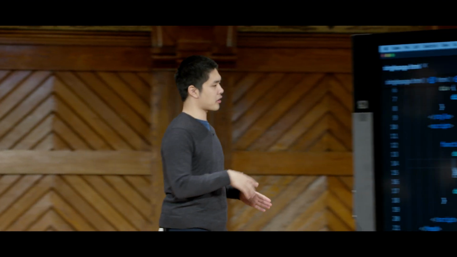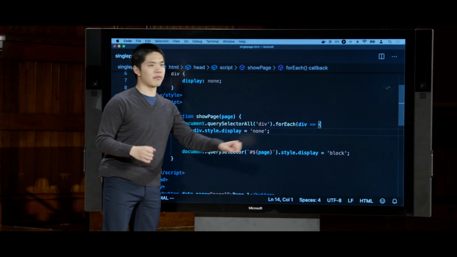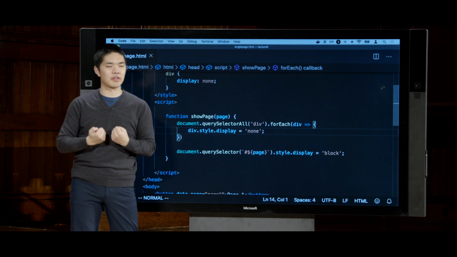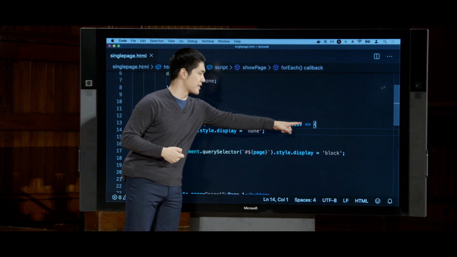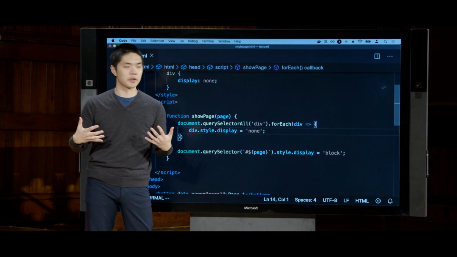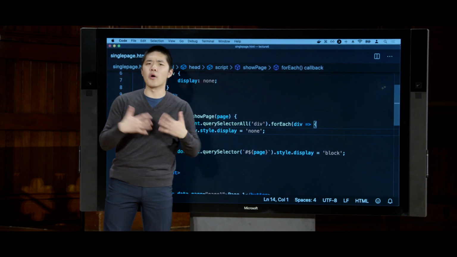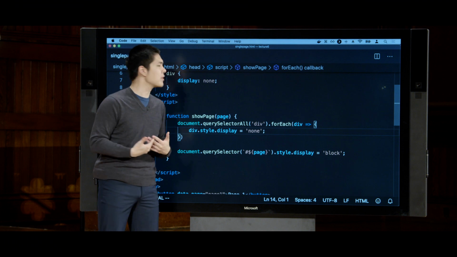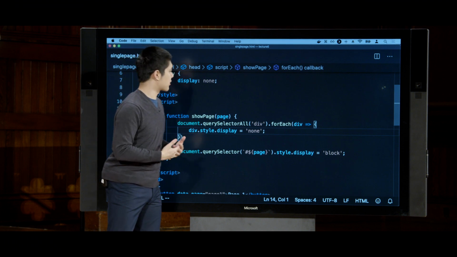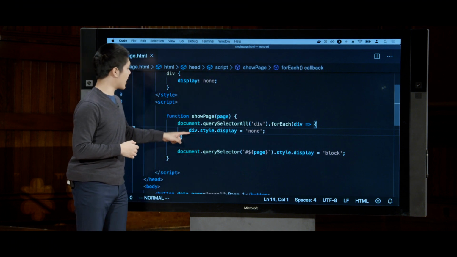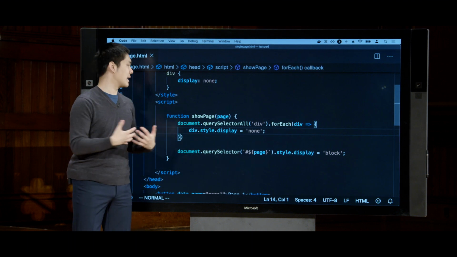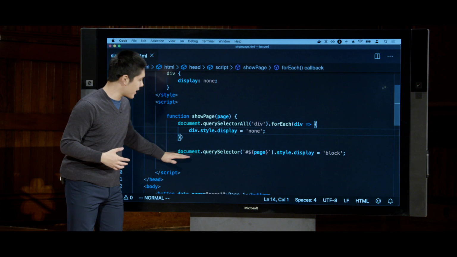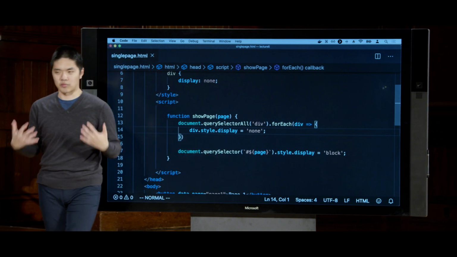And so what this showPage function is now doing is first querying for all of the divs, which are simulating my pages inside of this single page application. And for each one of the divs, we're going to pass it as input into this function, which is the argument to forEach, again using this arrow function notation, which is just a shorthand way of expressing a function, where I'm saying that for each of the divs, we'll modify its style property, setting display equal to none, meaning don't show any of the divs, and then show only the div that was requested.